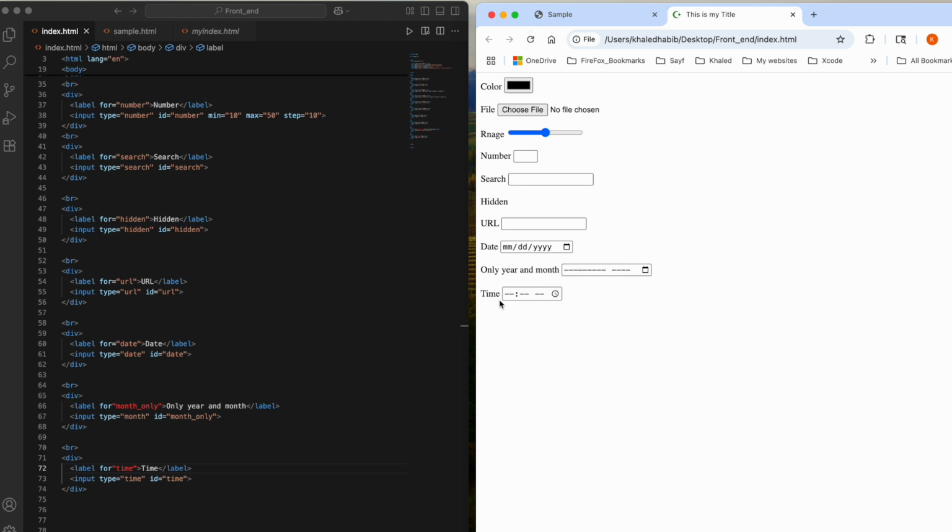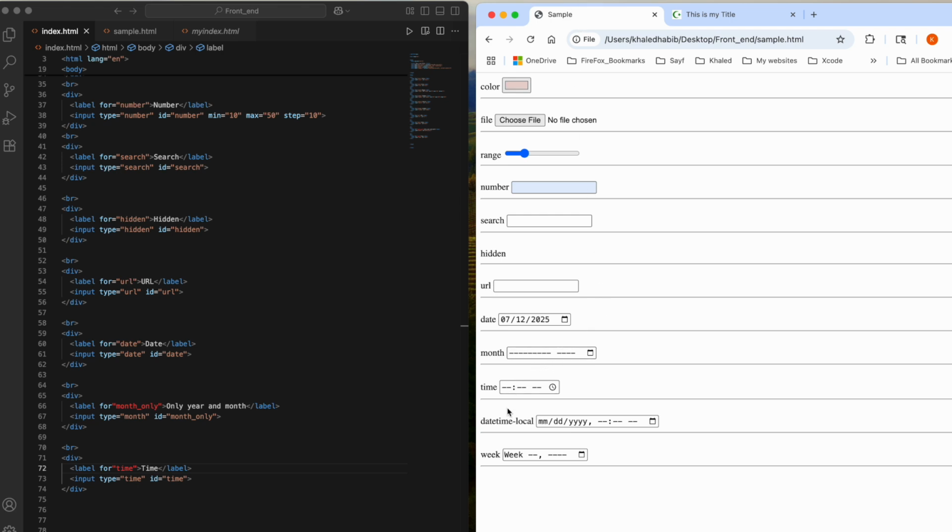So you have here the time, and you click on the time icon and pick a time. Now that's the current time, it's 8:58 a.m. I can change it to any time I want, and it gives you the time a.m. or p.m., so you can change this to p.m. Anyway, that's for the time. After that, what else do we have? We have the datetime local.